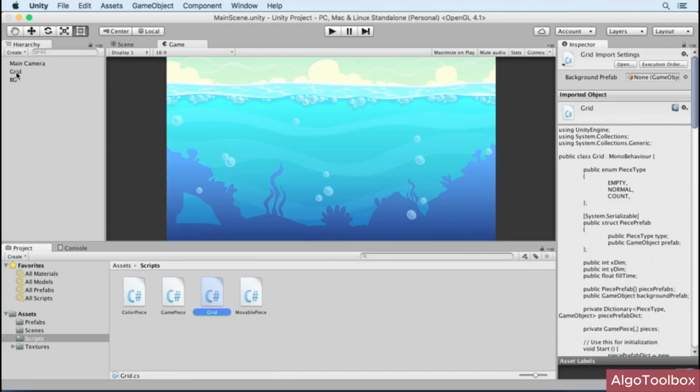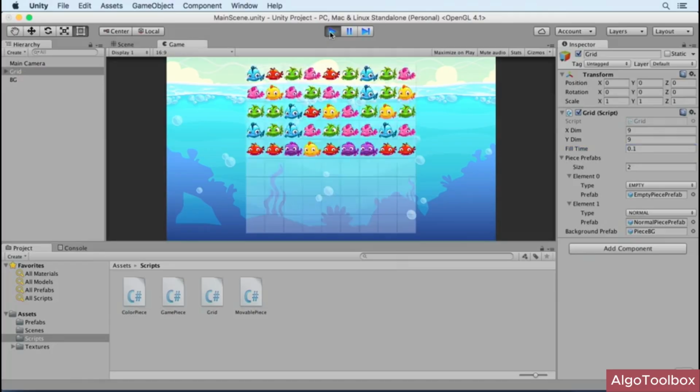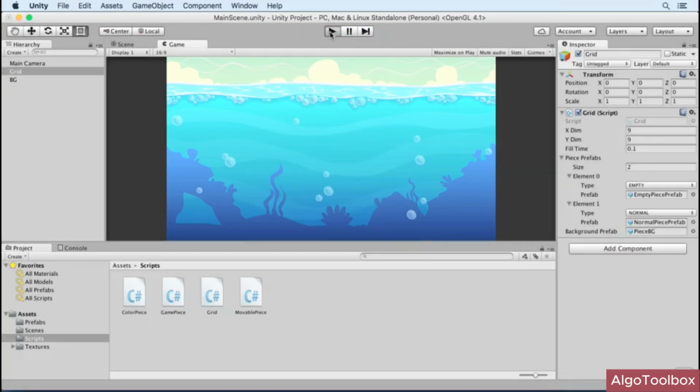Click on the grid object in the scene and set fill time to something small, say 0.1, and go ahead and hit play. You can see as each row of the board is filled, but this still looks a little choppy. Each piece needs to animate as it moves from space to space.